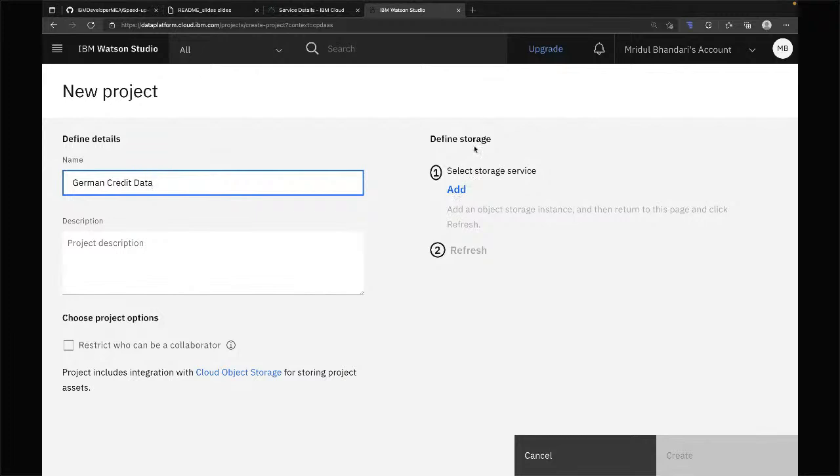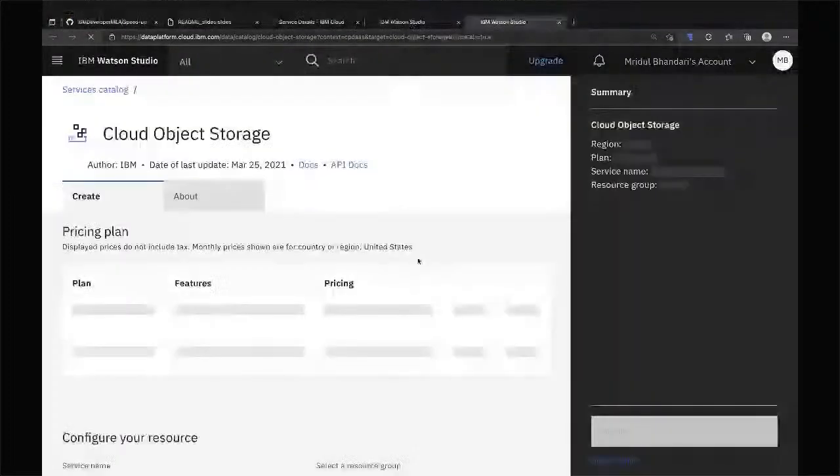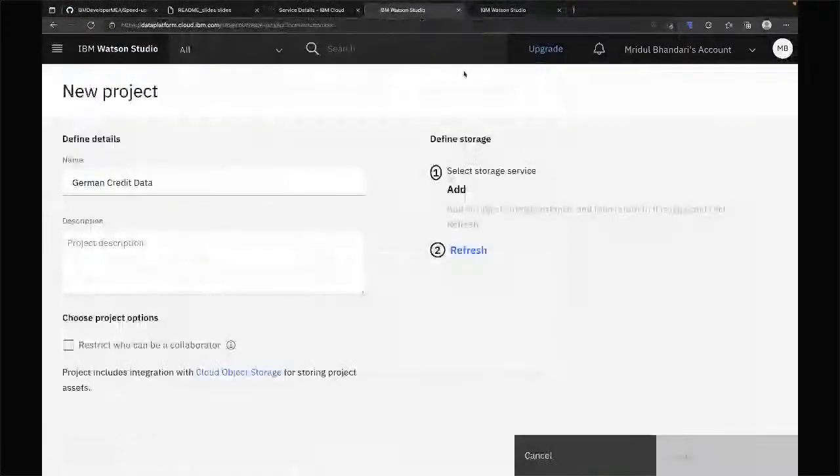And the next thing is you're going to define a storage. Now, the project we have created and all this needs to be stored somewhere. And for that, we need to create a storage service on IBM Cloud. So you can see define a storage over here. And you can click on add a storage. Under select storage service, you can click on add.